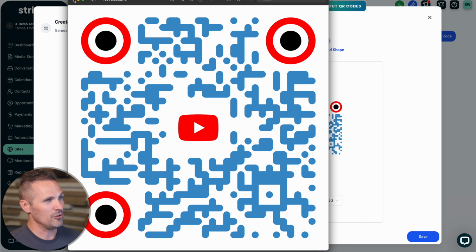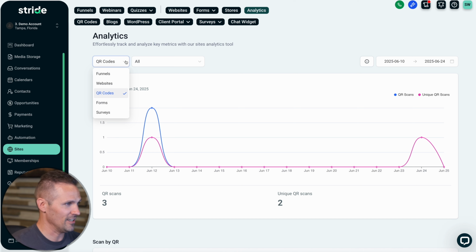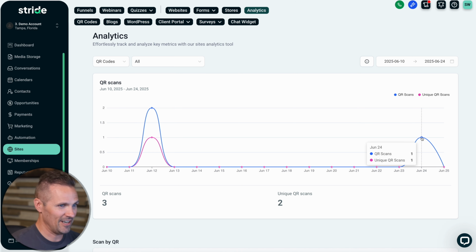Now, one other thing I want to show you is the analytics, because that's really cool. Go ahead and save this thing. And right up here, we can click on this thing that says analytics, and we can pick the code that we're trying to use here. And we can see this one right here that I just created. So that's the one that was made on June 24.